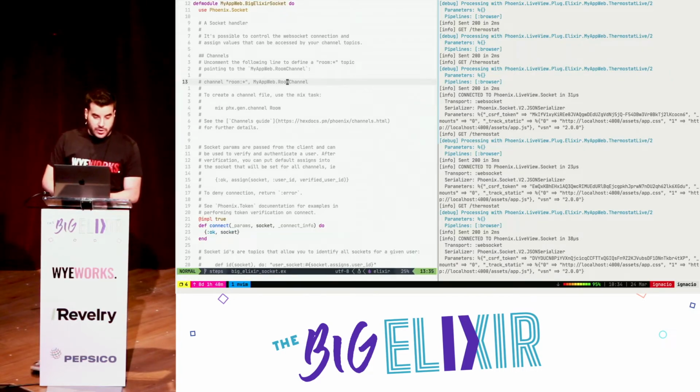So it says we need to uncomment this line to define a topic pointing to a channel. So I'm going to uncomment this, and I'm going to change this. Remember, the messages are prefixed with LV. So I'm going to change this, and we're going to point it to the Big Elixir channel. And great, so now let's go to the channel.